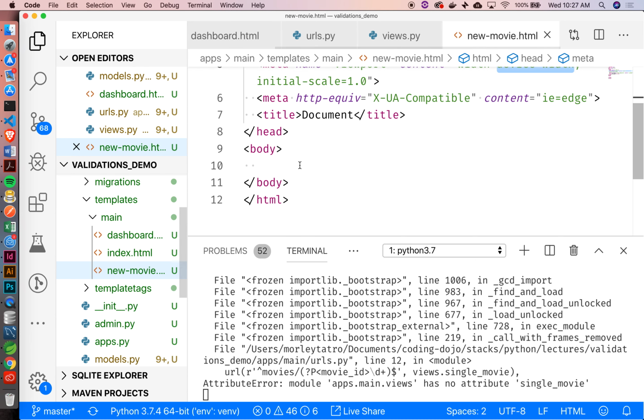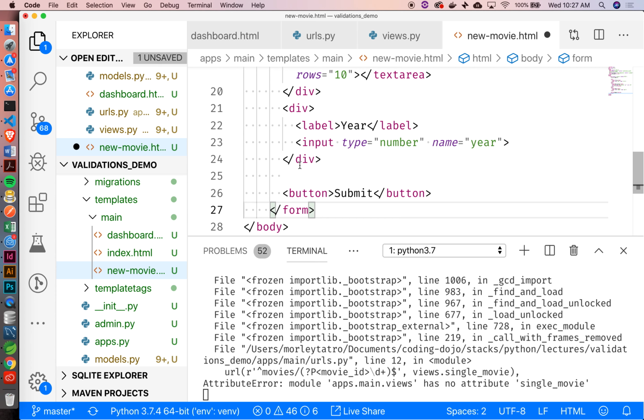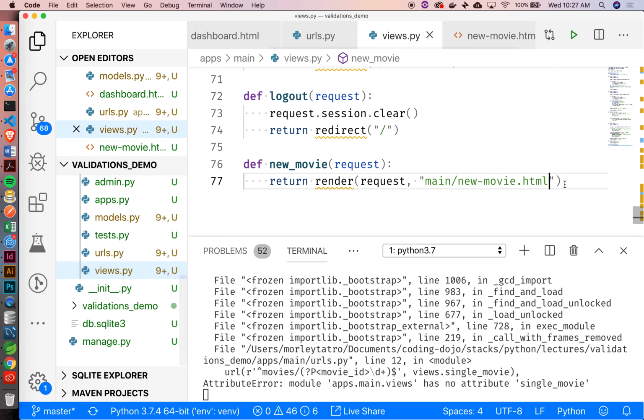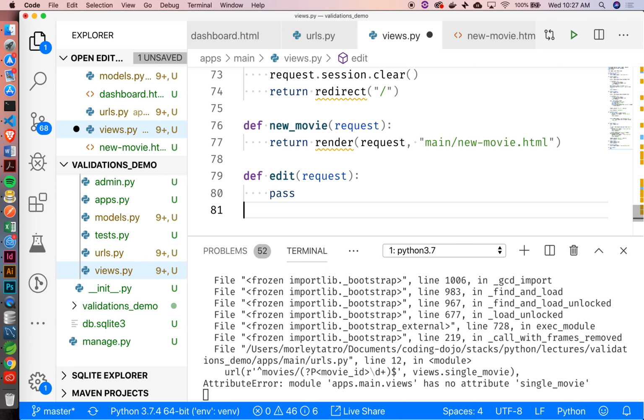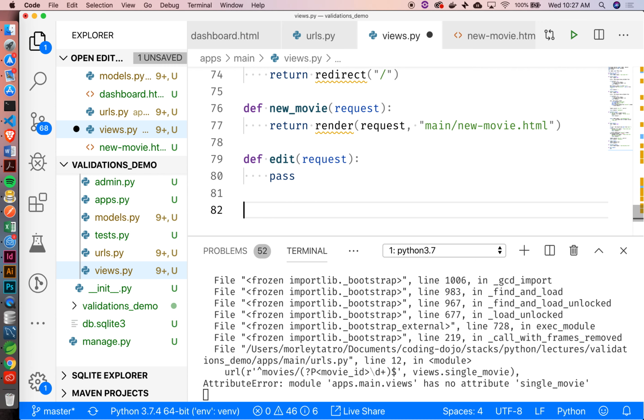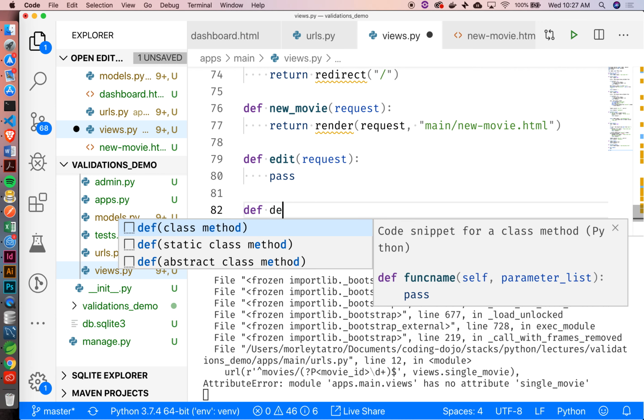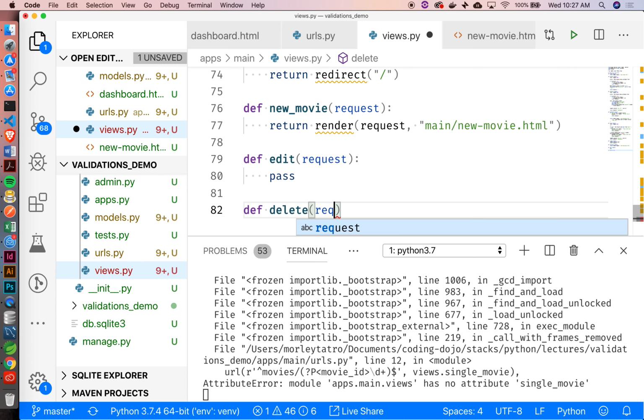And then inside new movie, let's just drop that form in there. Okay, and then I'm gonna create these other methods and just put pass in there for now so that we can at least get going here. So def edit takes in a request. I'm just gonna say pass on that, right? And then what was the other one? Delete.